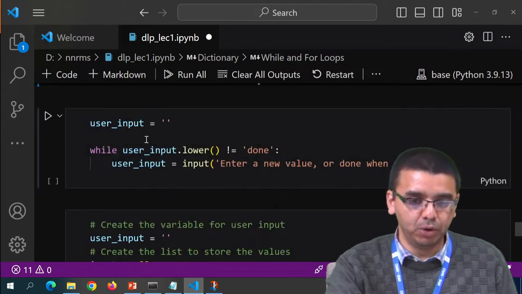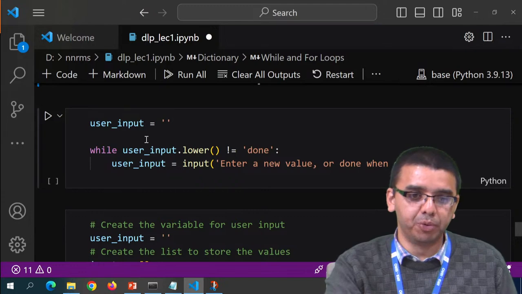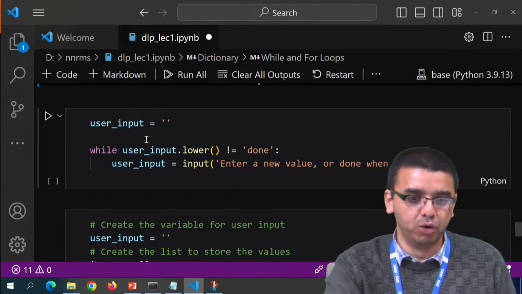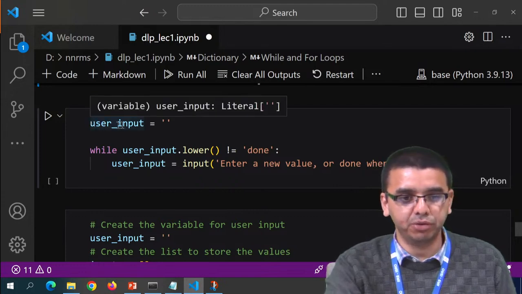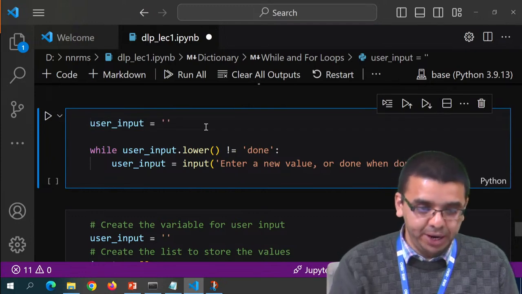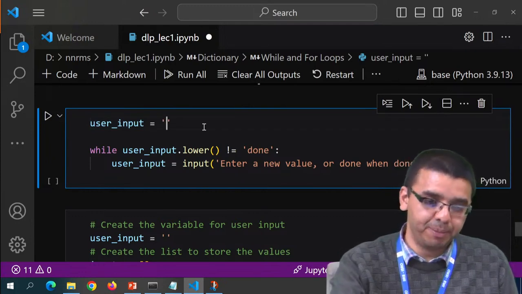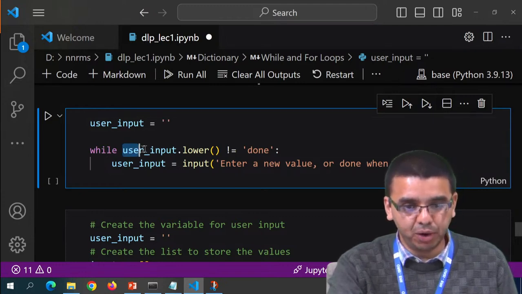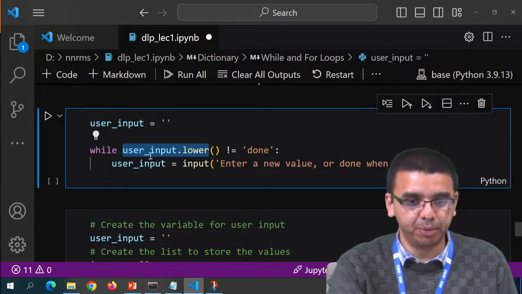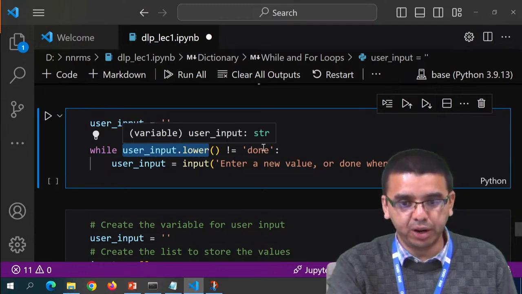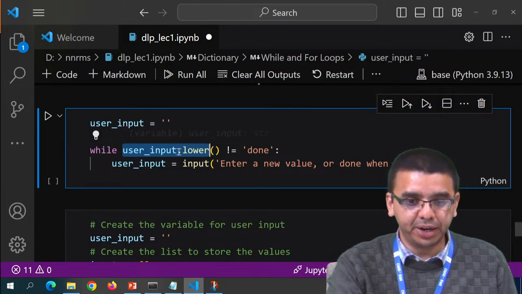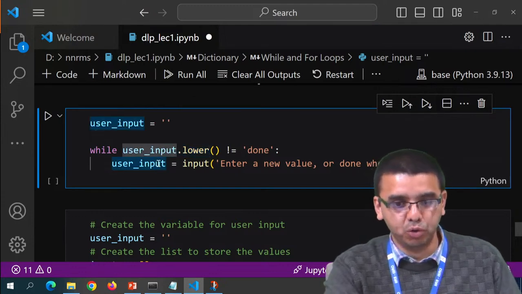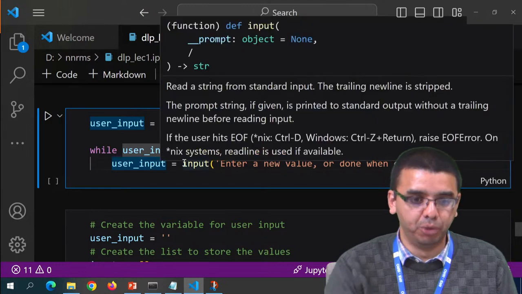So how do we write a while loop? Suppose you are taking some input from the user and you want to check that when the user types done, only then come out of the loop. So we have created a variable called user input and stored an empty string in it. Now how do we write the while loop? While the condition you are going to check, like here we are checking user input dot lower is not equal to done. So until whatever the user types is not equal to done, it will keep iterating over this loop. Once the user types done, it will come out of this loop.